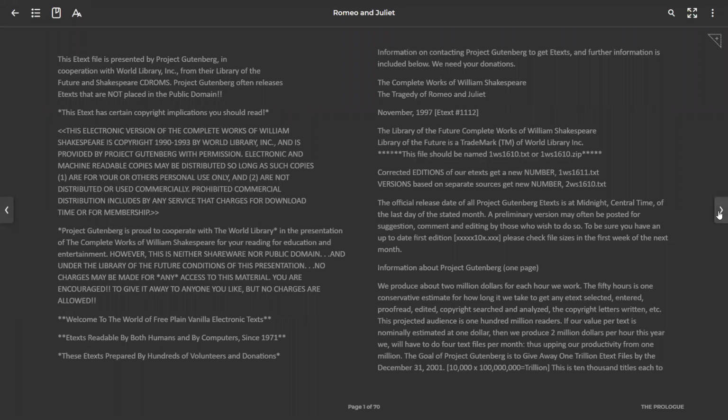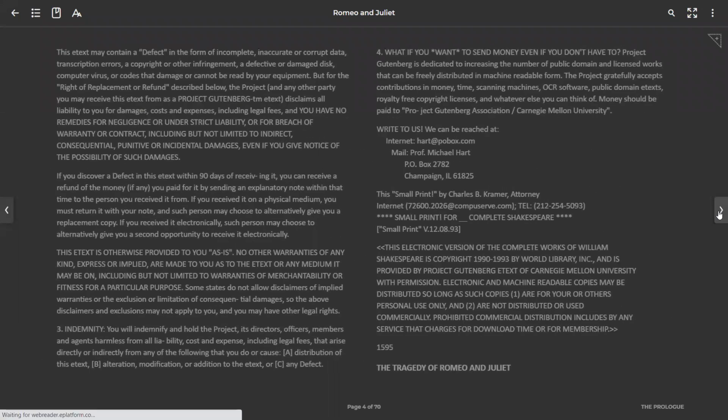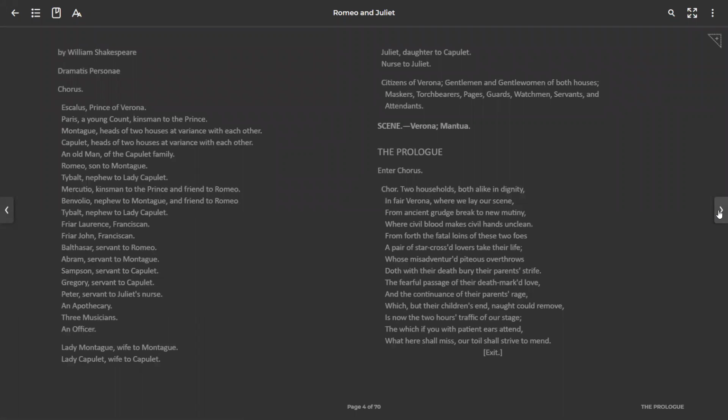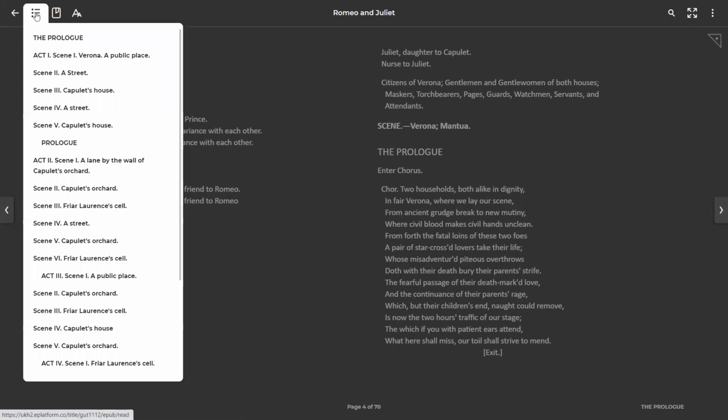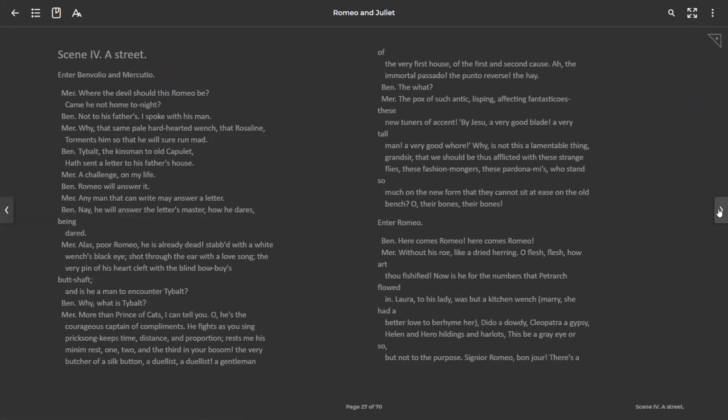We can click on the side of the pages here to move through the page. With the app, you flick or touch the side of the page to move through. We've also got a table of contents in the corner up here as well, which allows us to jump to a new page. In this case, it's a new scene. And from here, we can read the book.